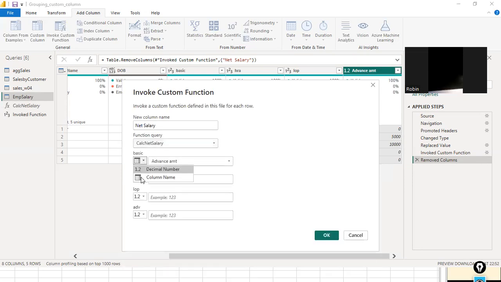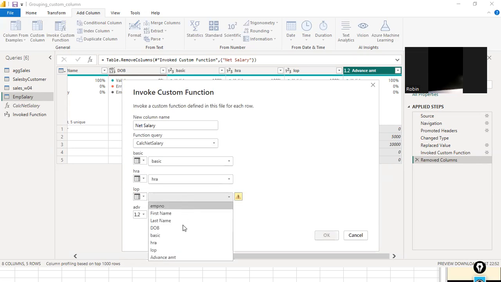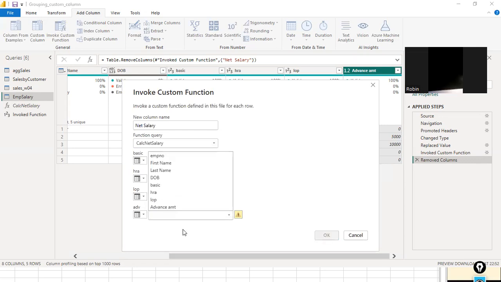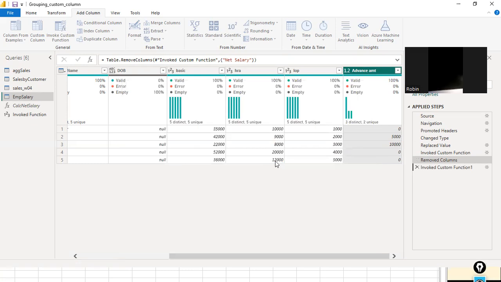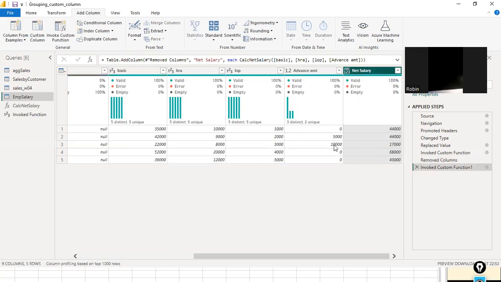Here, calculate salary. Instead of using the decimal number, what will happen when you use a decimal number? You'll have to type the salary for each and every employee manually. Instead, I just map the column names to the corresponding parameter. Since I'm using these parameters, it is very dynamic. It picks up any value that is available in basic, HRA, LOP, and then it computes the net salary based on whatever formula I mentioned, and gives it to me.